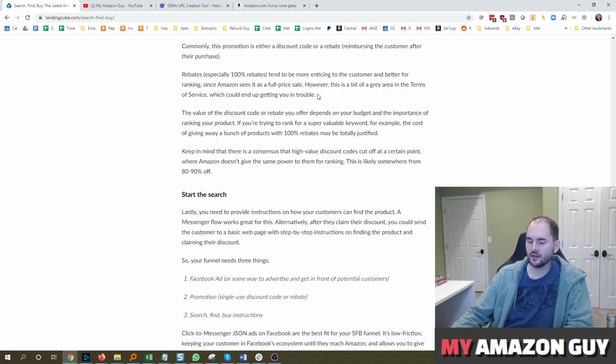If you were to use a rebatekey.com website, though, where people are getting on lists, that's when I think Amazon will be able to track it eventually. The value of the discount code or rebate you offer depends on your budget and the importance of ranking your product. If you're trying to rank a product for a super valuable keyword, for example, the cost of giving away a bunch of products with 100% rebates may be totally justified.